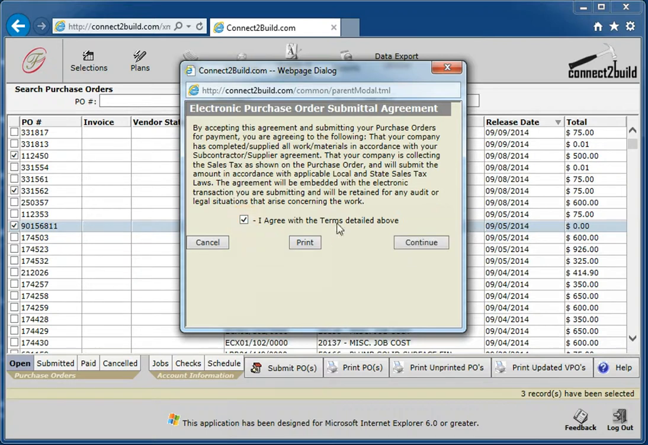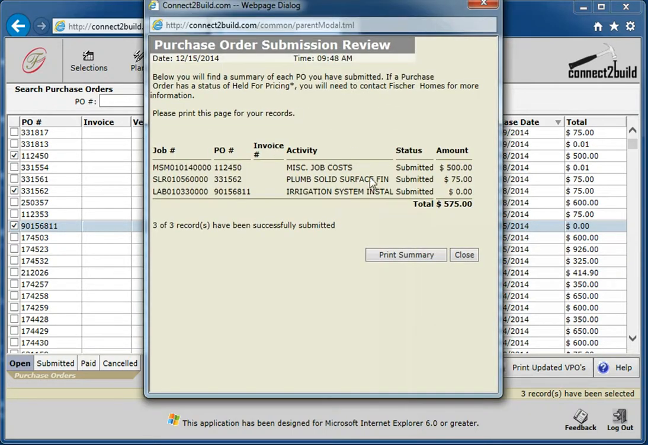You also have a couple of options if you want to print out that verbiage and keep it for your reference. Or just click the checkbox here to agree, and that enables the continue button. What pops up next is a summary, a list of all the purchase orders that you clicked on, as well as a subtotal or total.